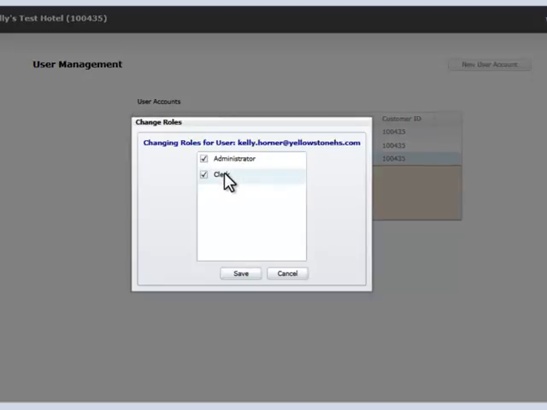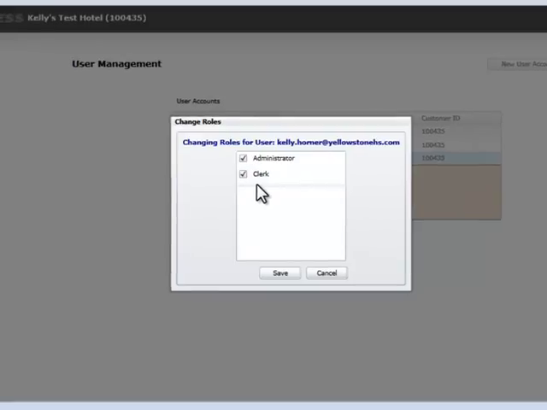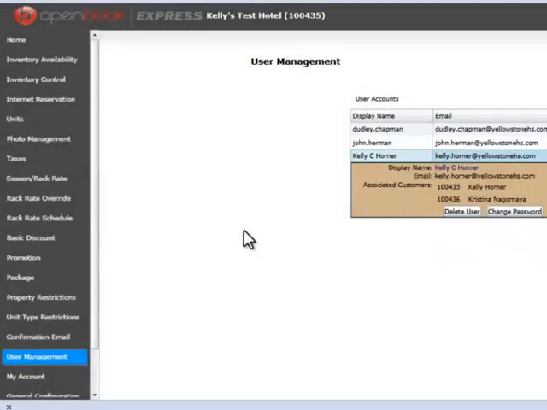The administrator role has access to everything in Express. This role is meant for owners, managers, and any additional personnel allowed to define and modify the property settings. Any user who is assigned to the clerk role only has access to the following sections: inventory availability, inventory control, internet reservations, and My Account. Clerks do not have access to pages involving changing any settings or rates for the property.